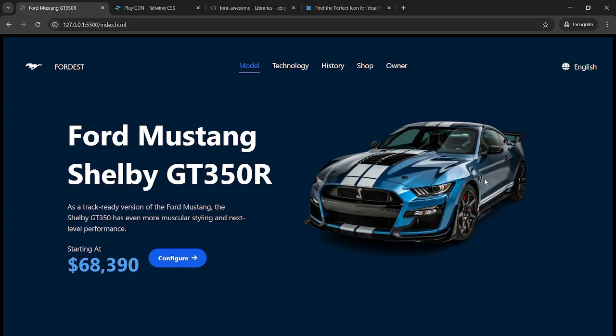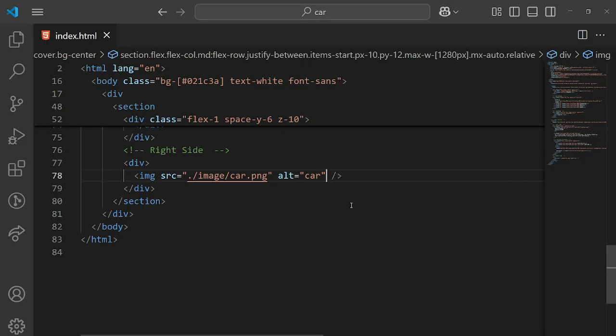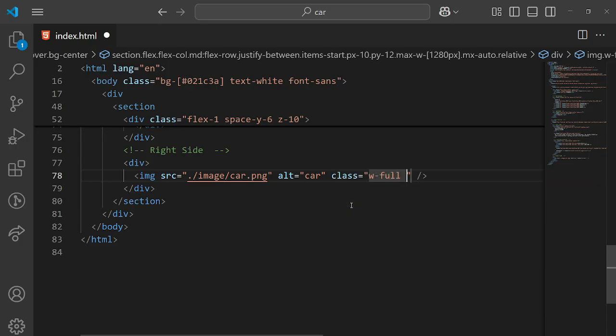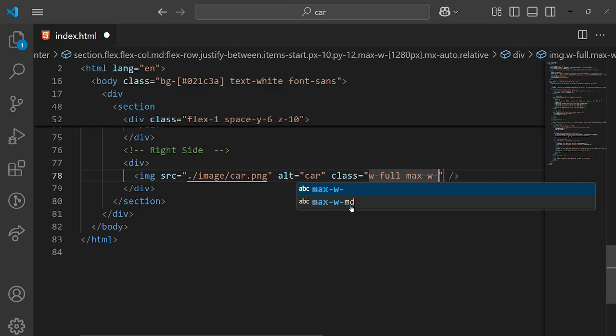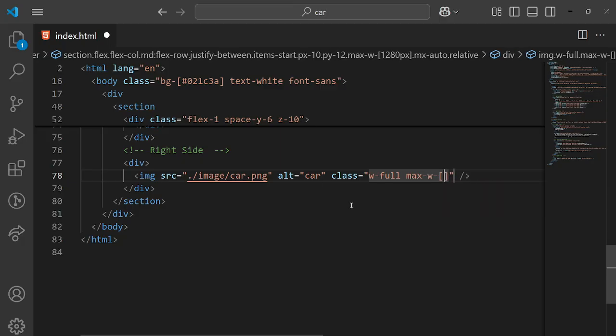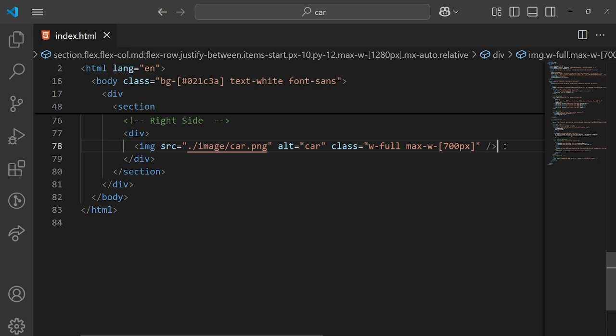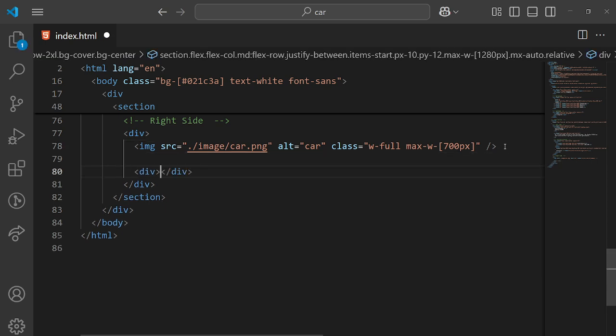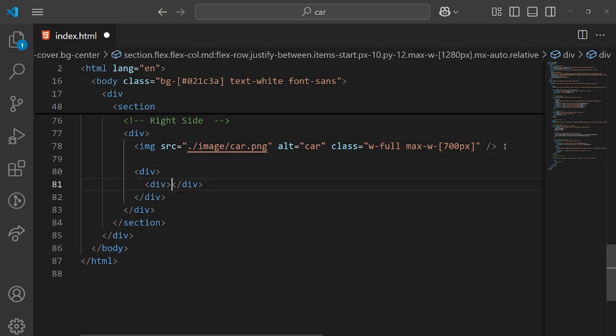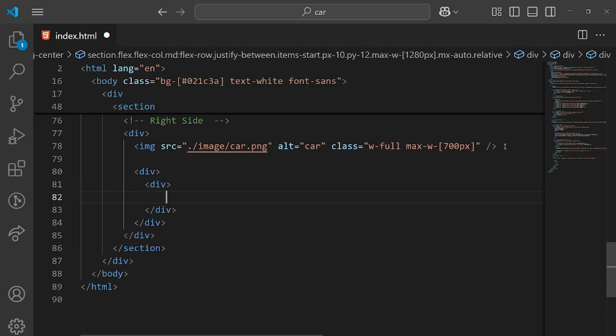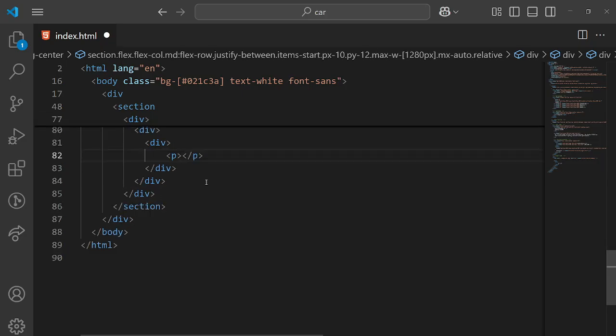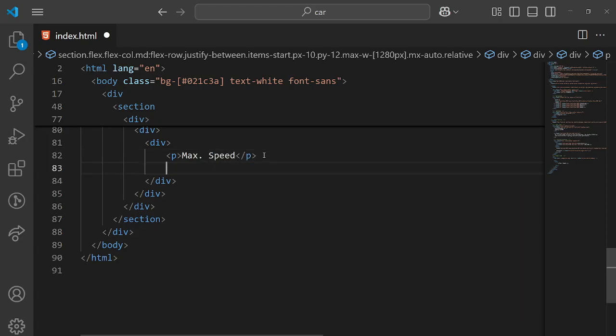Okay, so we need to put some classes for this image tag. For that, let me create a class: width is full, and max width we need to put here as 700 pixels. After this image tag, we are going to create a div, and inside this div I'm going to create another div. Inside I'm going to create a p tag here. Let me write the specification, max speed. Below this paragraph, we need to create another p tag: 224 mph.